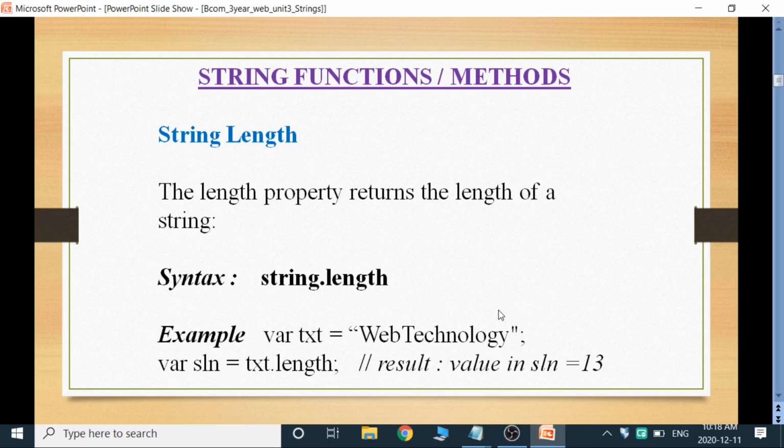What does this length property return? It returns the length of the string. How many characters there are in a string is identified by the length method. The syntax is string dot length. Here in this example I have taken text equals to web technology. So string length equals to txt dot length. The final output of this method is 13.